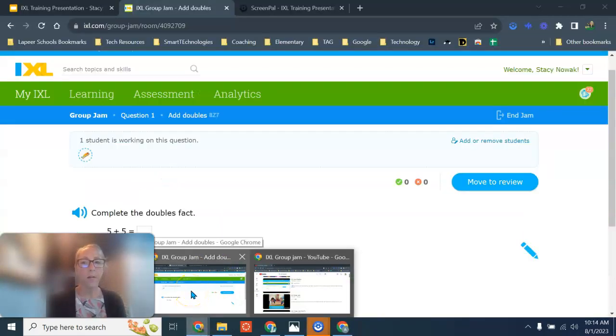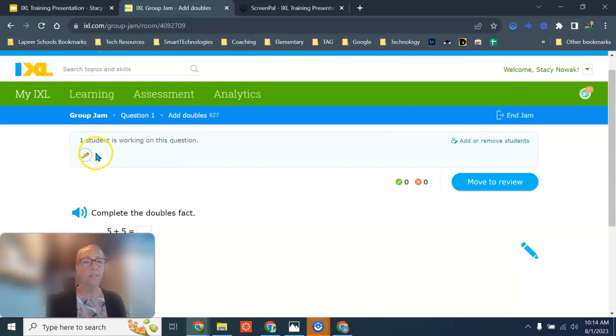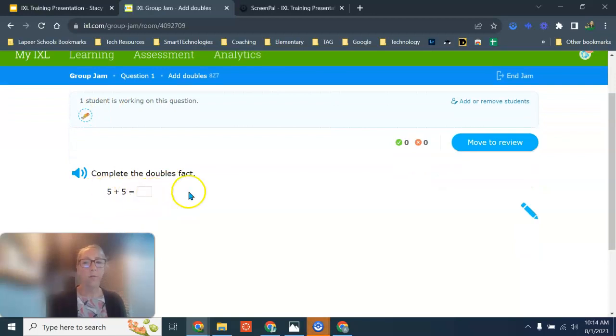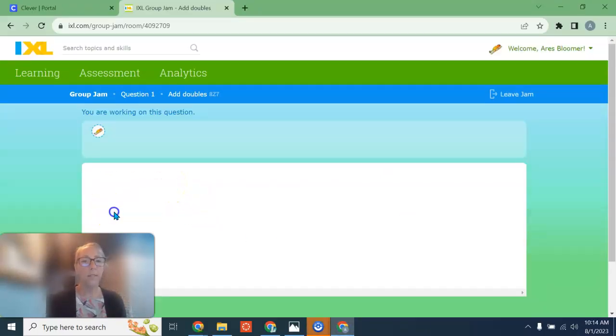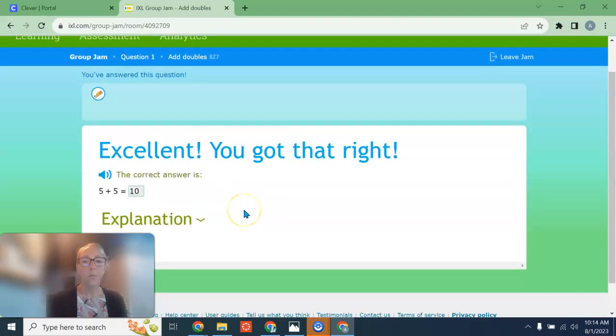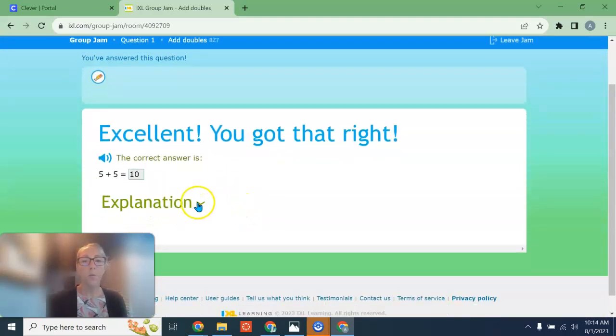And if I go over here to mine, it says this student is working on the question. So again, they have to answer the question. I have 0 questions right, 0 questions wrong. So I'm going to go ahead and have that student answer the question. We're going to have him answer correct and hit submit. And this is what he gets. If he got it wrong, there would be an explanation.